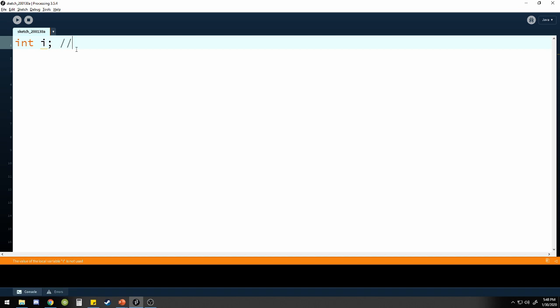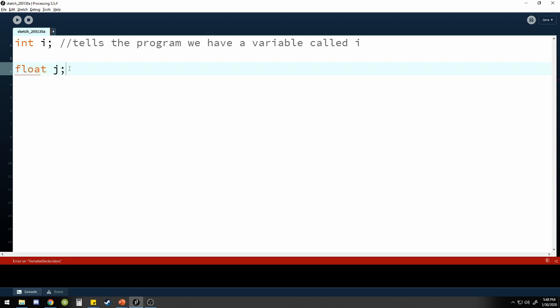So int I. What this tells the program, and maybe you can see it down here, it says, "Hey, I is not being used anywhere. Do you want to use this for something?" So what this does is it tells the program we have a variable called I. Just so you know, we don't have to set it equal to anything. We can do that later. But it says, "Hey, just so you know, we're gonna have this thing called I."